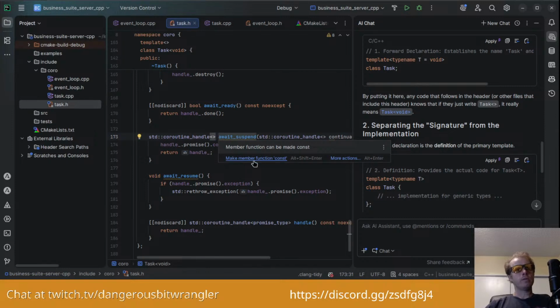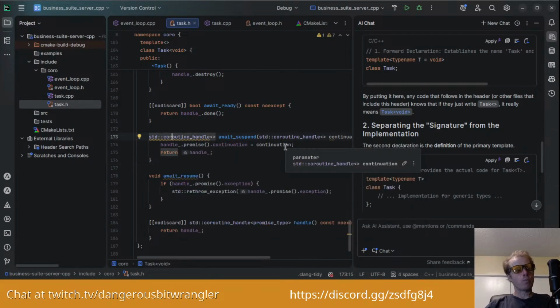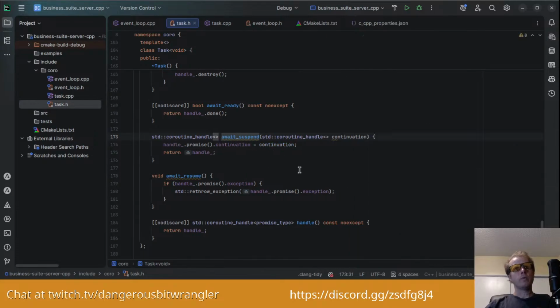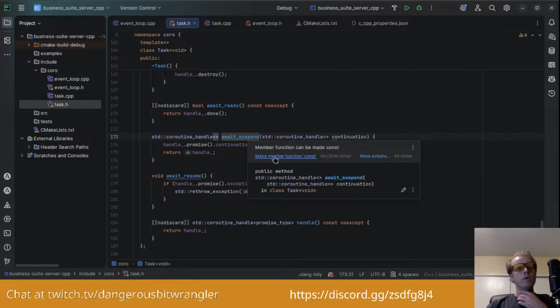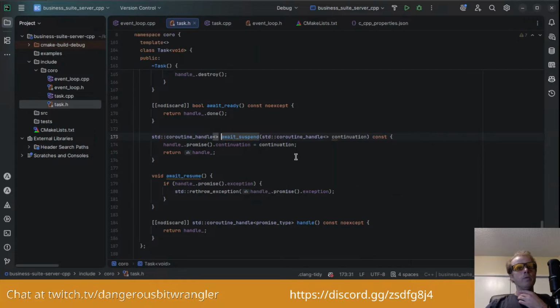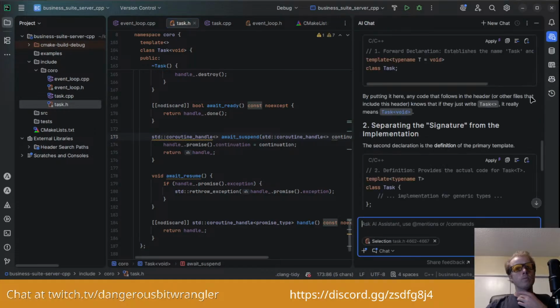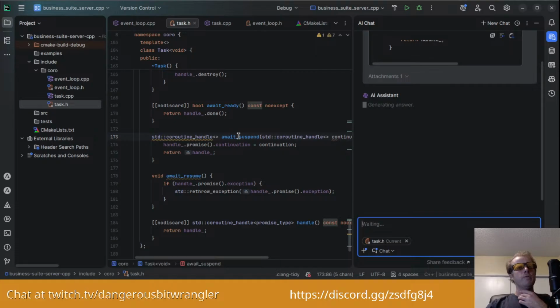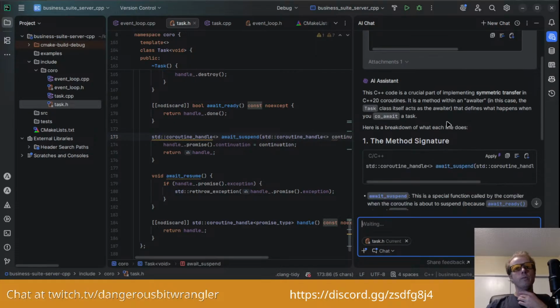Is there anything else in here that's wrong? Let's see, make member function const. Wait, what's going on here? So, make member function const. Does that make the function immutable? What's it making constant?